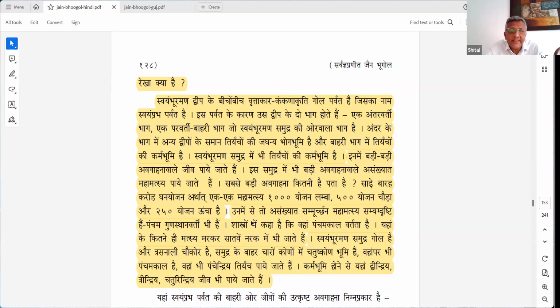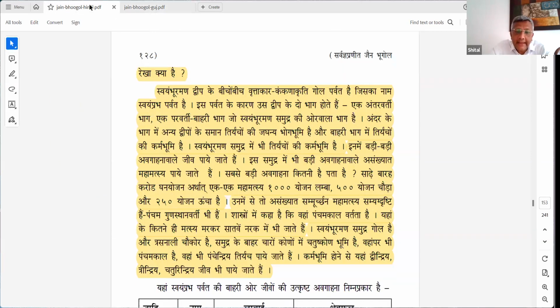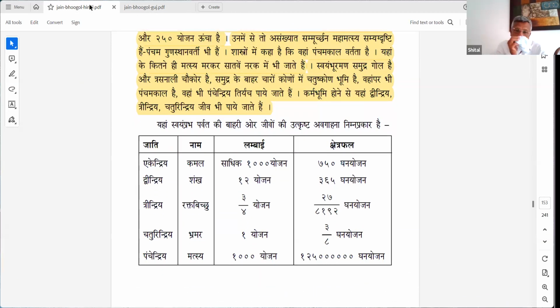सबसे बड़ी अवगाहना, so we've just seen this already, actually I'm not going to repeat it again. And also in this Chatushkon Bhumi here, you will find Karma Bhumi Tiryans. Again, they're also of massive size. And just to give you an idea of the size, okay?